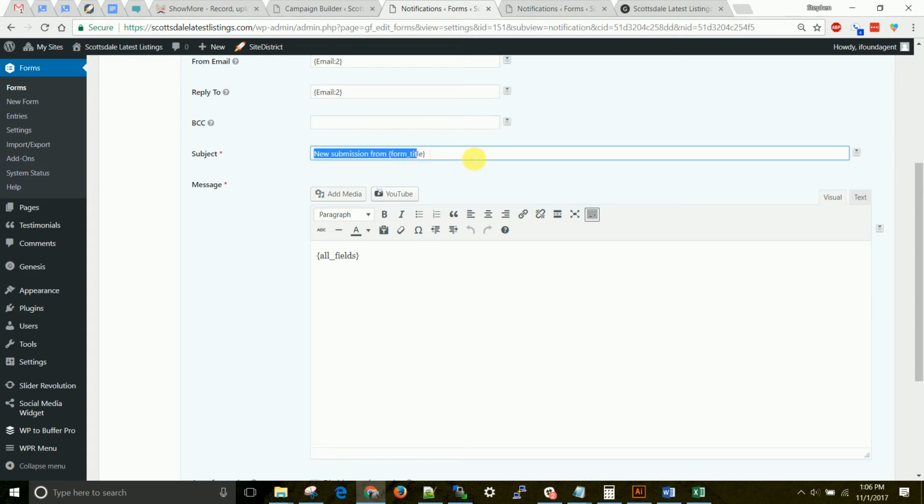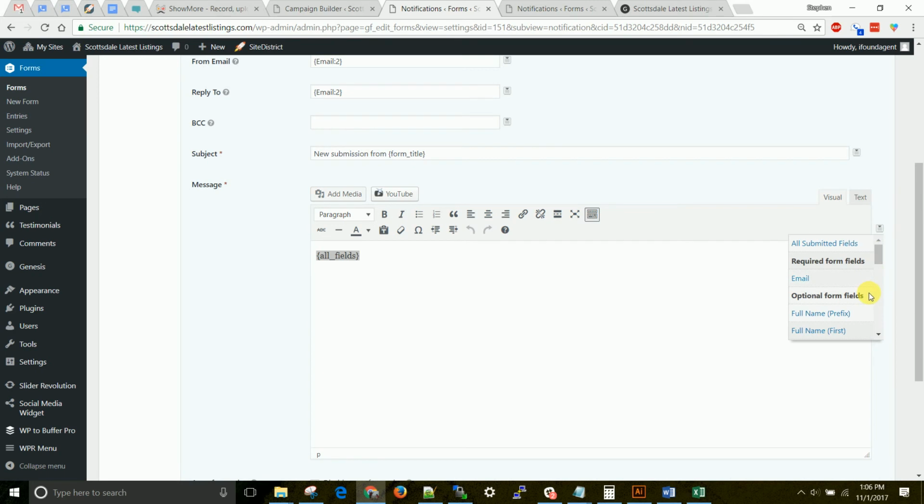Subject line, new submission from, and then the form's title, and then it just lists all the fields that they entered here. So again, you could get creative with it, you can get manual with it, you can use this little merge tag to select. This merge tag option has all the fields that are in the form, and some extra stuff. You can even show the URL back to the entry, so a link back to the entry inside the website. The embed URL is basically what page did they fill this form out at.